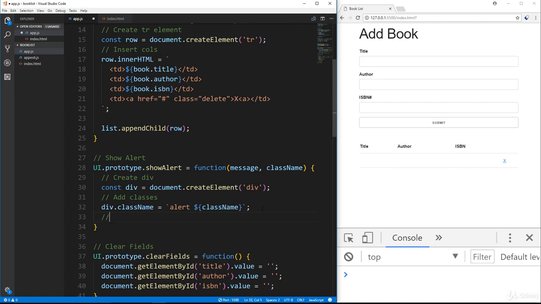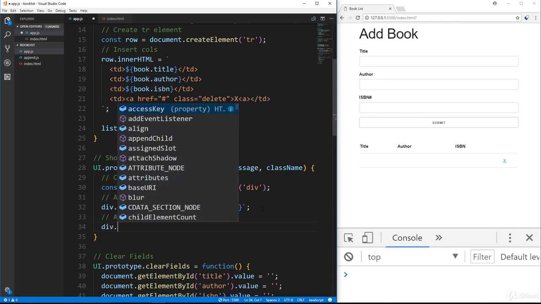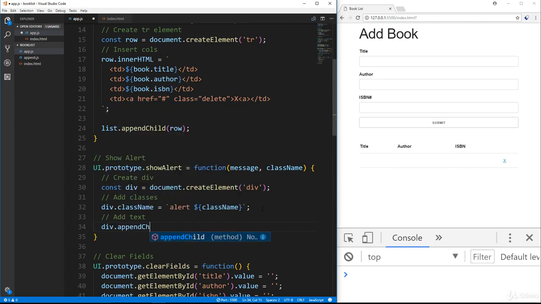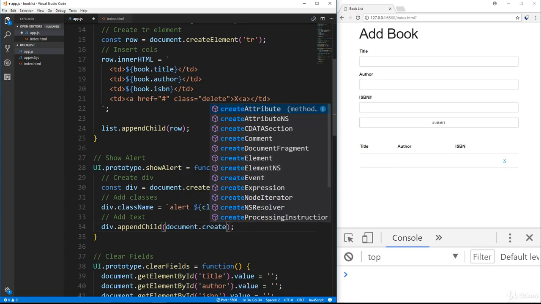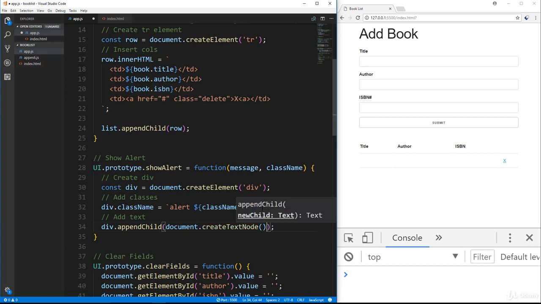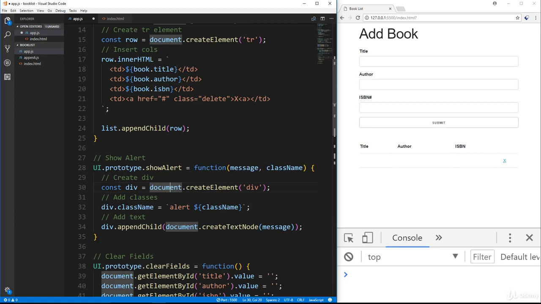Once we do that, we want to add the text. Now remember, to add text, we need to add a text node. So we're going to say div.appendChild, which will add something into it. And to create a text node, we need document.createTextNode. And then the actual text will be the message that's coming in from the function.